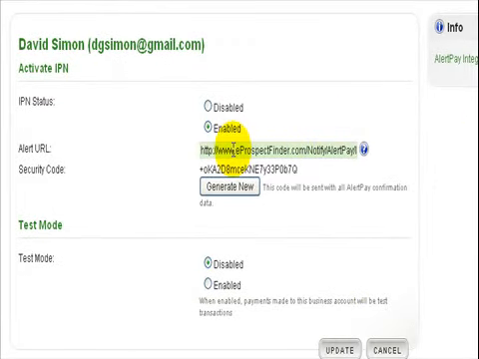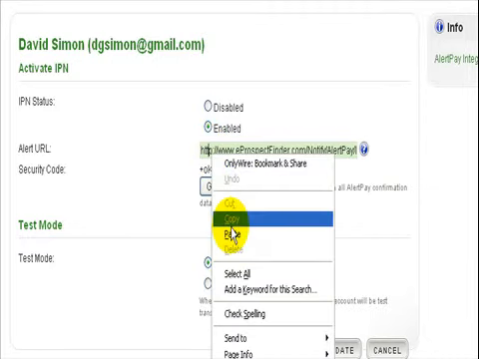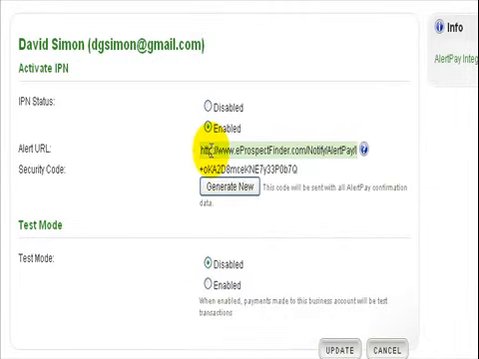Mine's already in here, the URL. That's where you're going to put the URL. But the first thing you're going to want to do is click Enabled. Yours is probably on Disabled, so click Enabled. The box will show up. Once you see the box, simply left click in there, then right click and then say paste, and the URL will then be in there. The security code is optional. It's just another step.